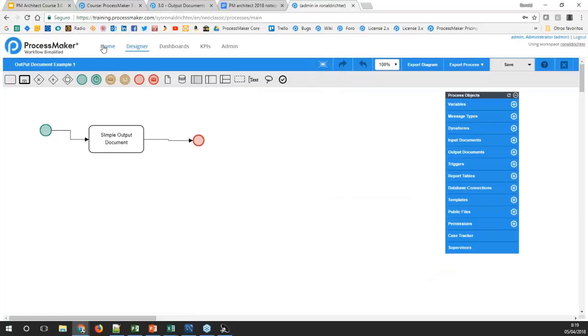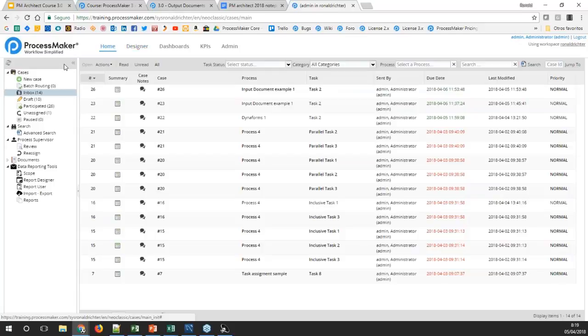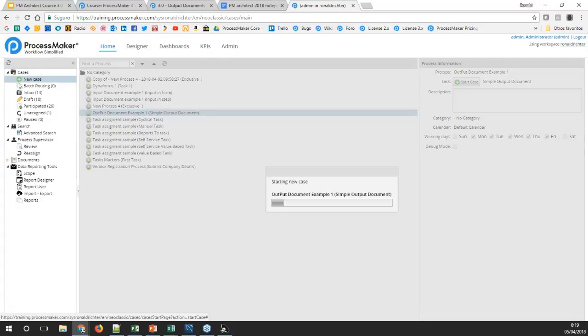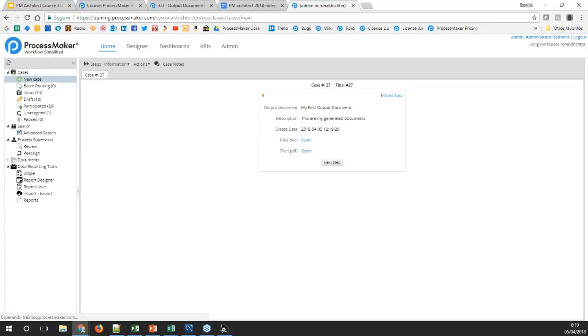I'll go to the Home tab. I'll click on New Case. And we have here the output document example 1. This is task simple output document. I'll double click on it. And there it is. So my output document was generated with the output document that was assigned to the task as a step. And we have the information from this output document.